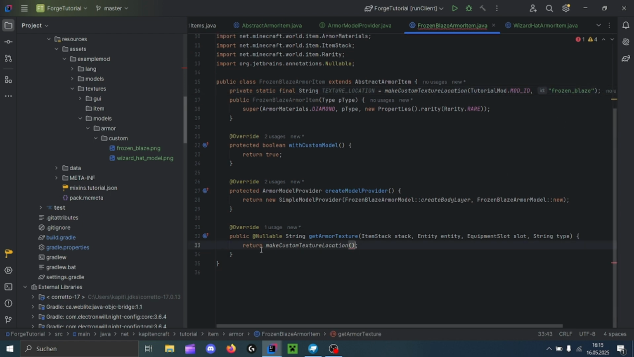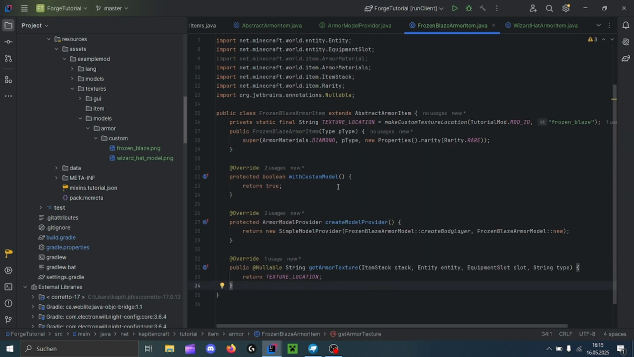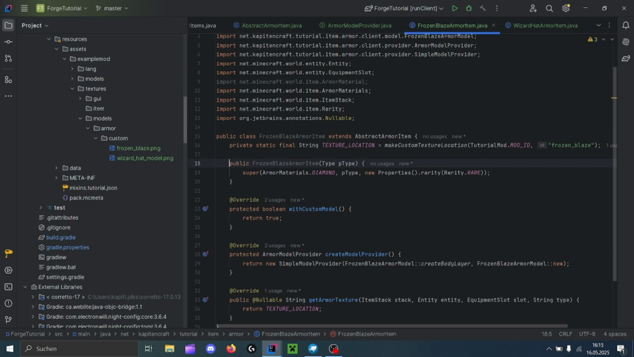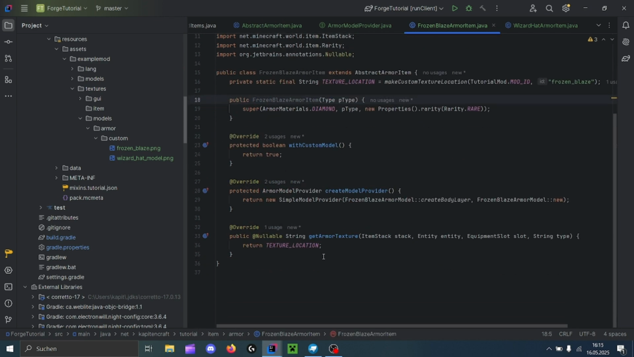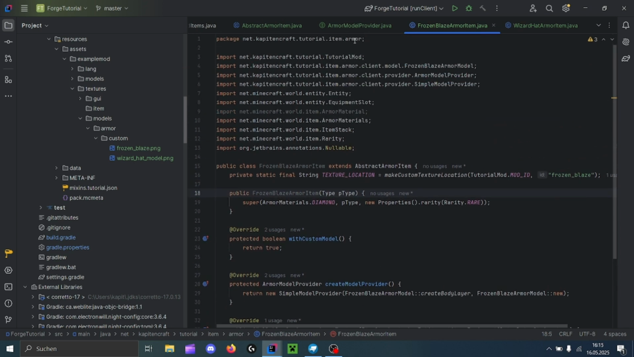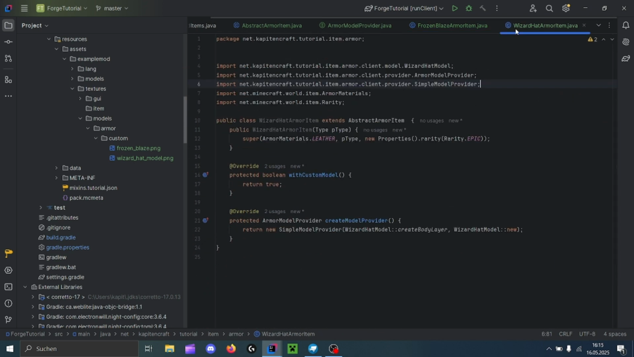And now get armor texture. You just return texture location. This is all you need to do to register a custom texture for your item. Now we are not done yet because we weren't able to test it yet, because we need to first of all create a texture here.